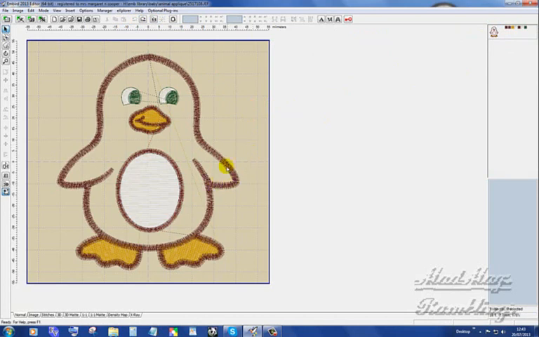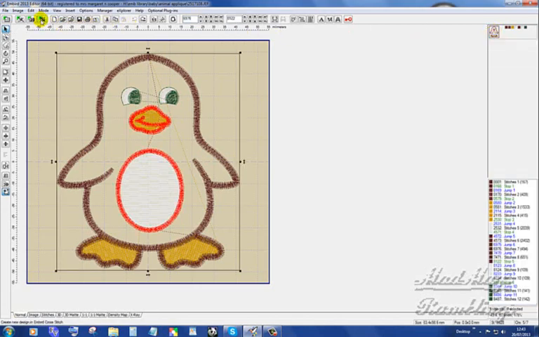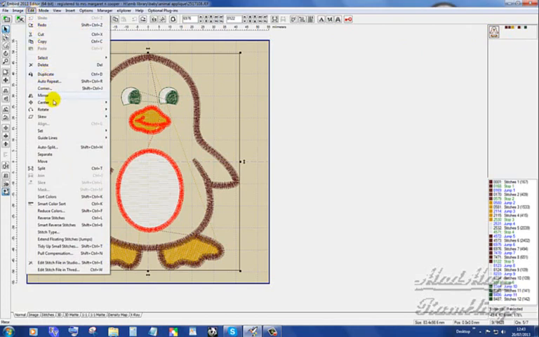If it's only an outline, and the outline on the inside doesn't match the outline on the outside, then you can use that method for extending the borders. If it's mixed as this is, highlight the whole design, go to Edit, come down to Edit Stitch File in Studio.